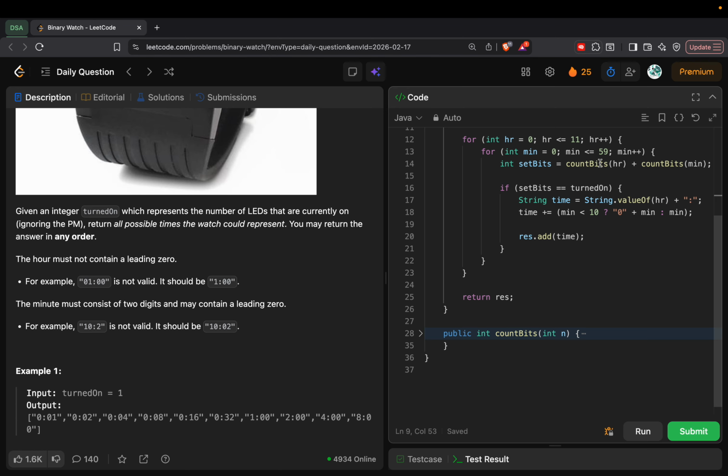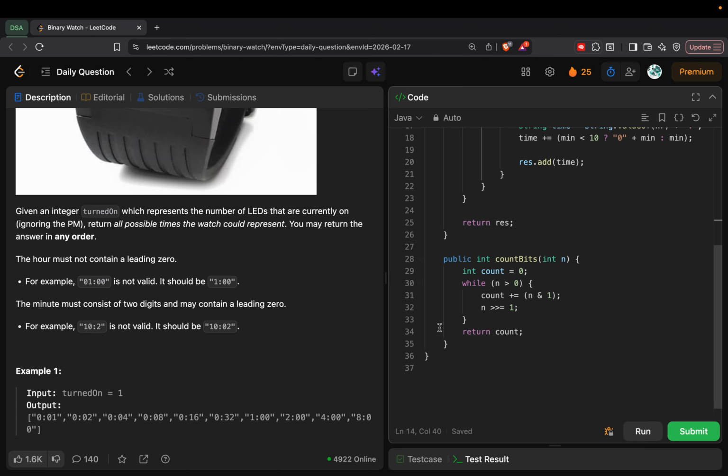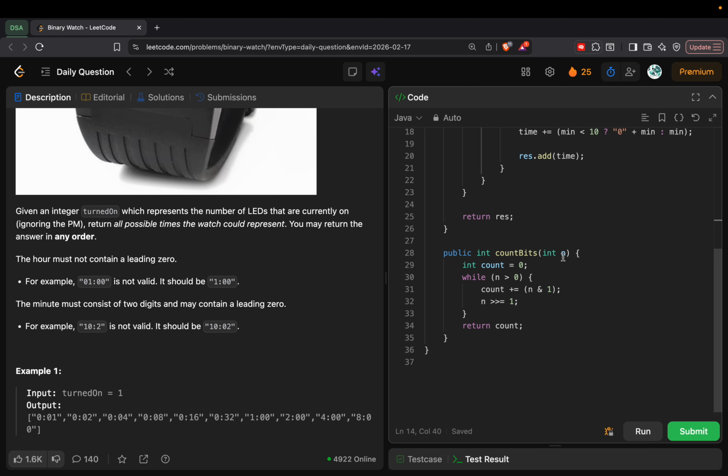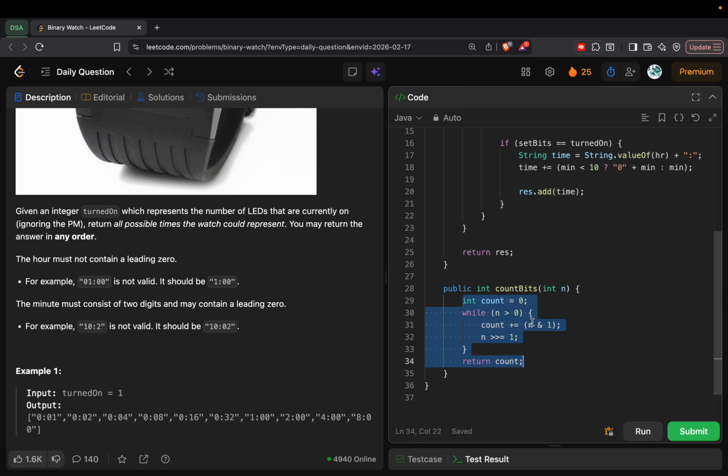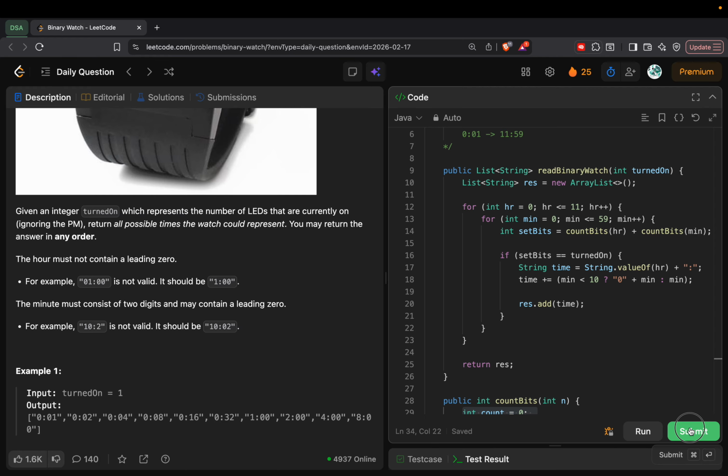If you see the count bits, this is a basic algorithm. Given a number n, you should identify the number of set bits. As long as my n is greater than 0, I am checking the least significant bit, whether it is on or off. If it is on, then I am incrementing my count. If it is off, then my count will be the same, and then I am right shifting my n. So this algorithm will run as long as my n is greater than 0. In the end, count will contain the total number of bits which were set. If you run this algorithm, all the test cases will be passed, and it is a pretty efficient solution as well.